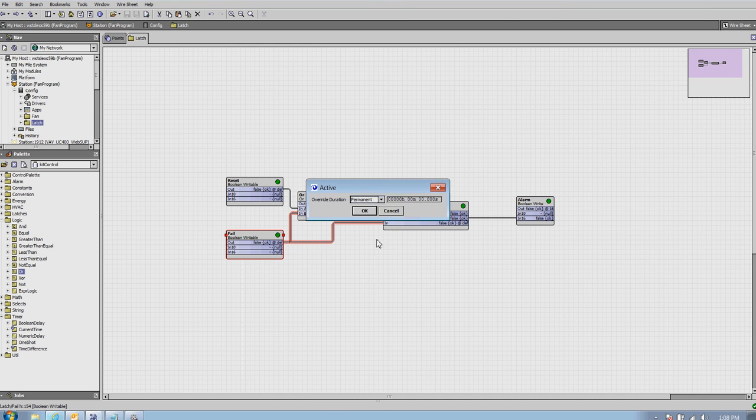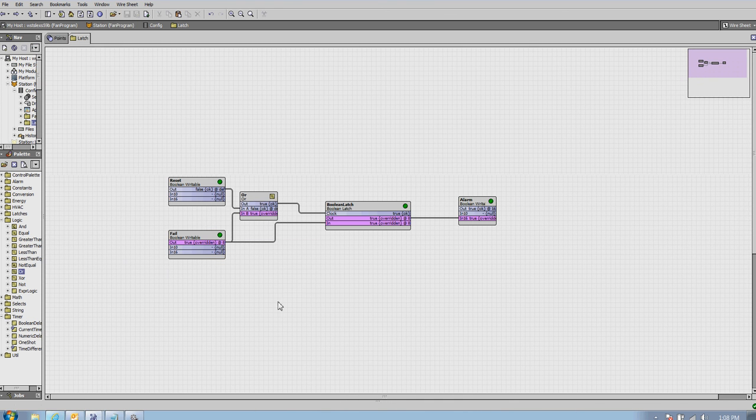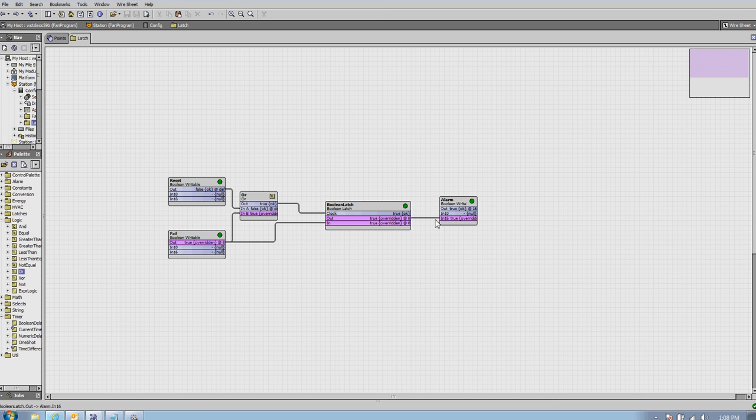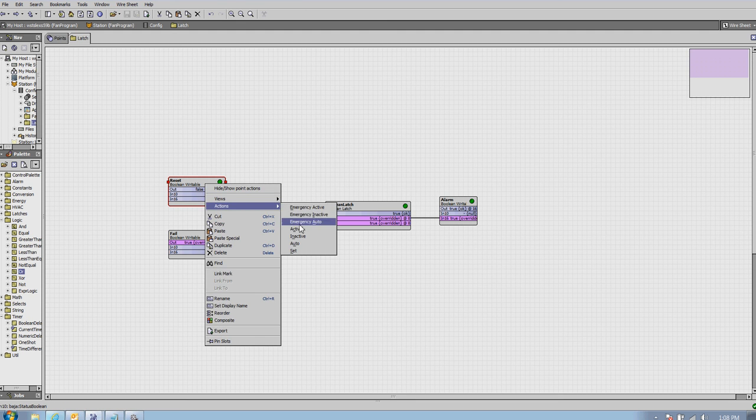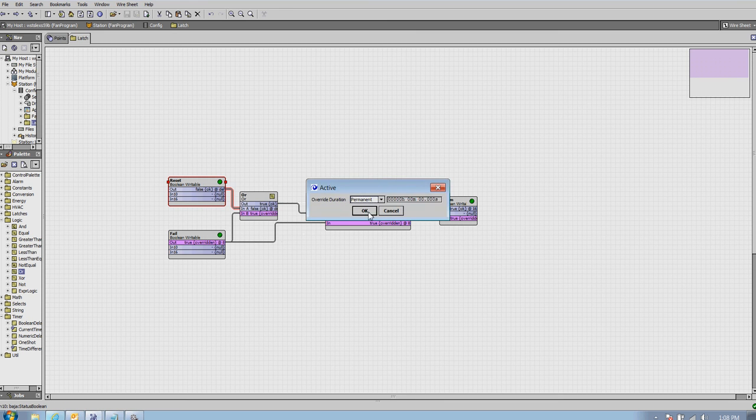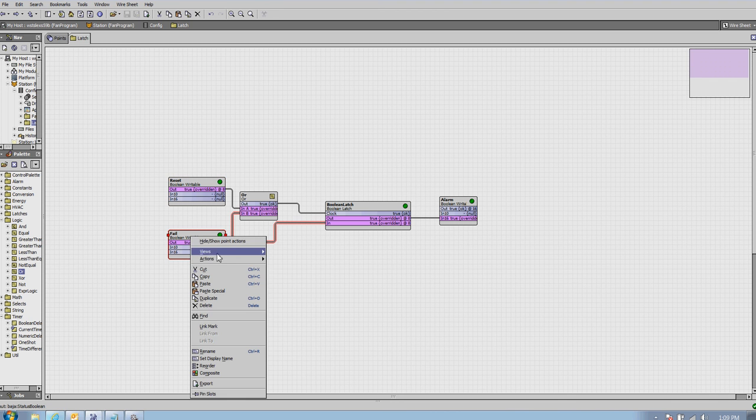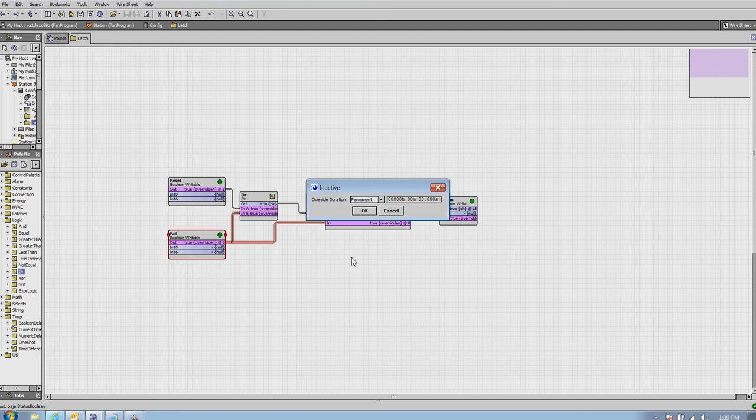I'm going to set this to a fault state. As you can see, now my alarm point has gone to true. And if I try to reset this, this won't go to false as long as this is already true. Now if I switch this to false, notice this is still staying true.